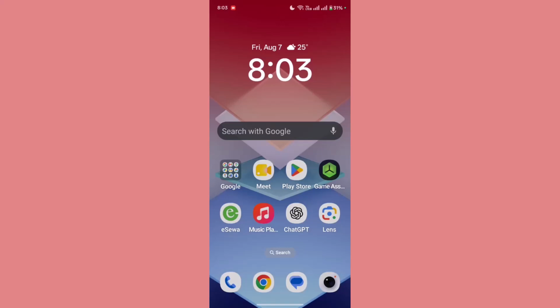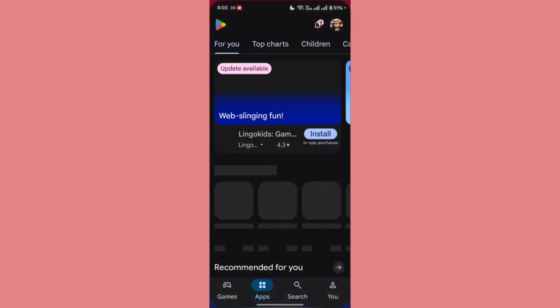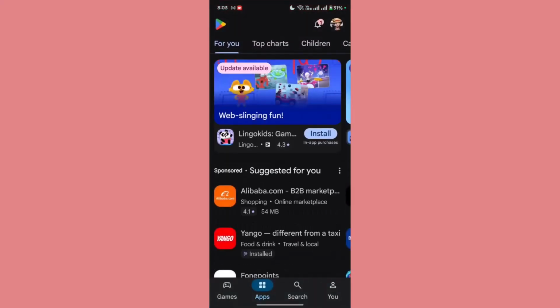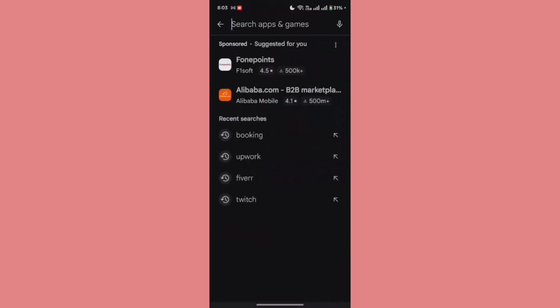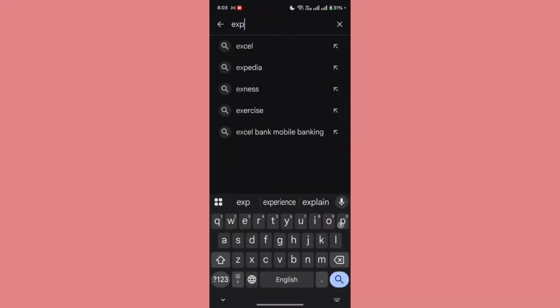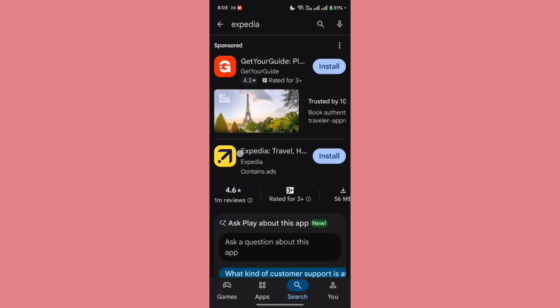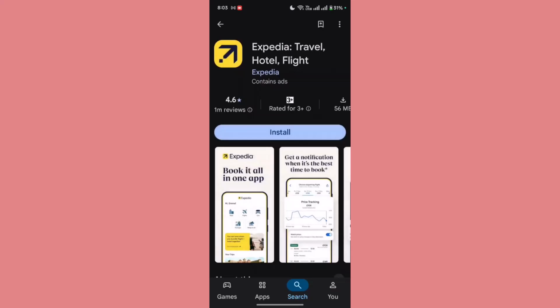So, if you want to download Expedia on your Android device, what you're gonna do is, first of all, go to Play Store. Now in the bottom of the page, you can see the option search. Tap on it and then search for Expedia. After you do that, you can see Expedia over here. Tap on it. Now, what you're gonna do is tap on install, which is right over here.